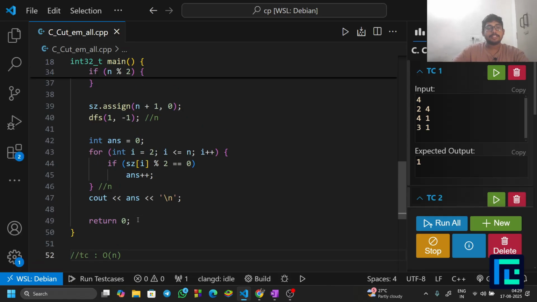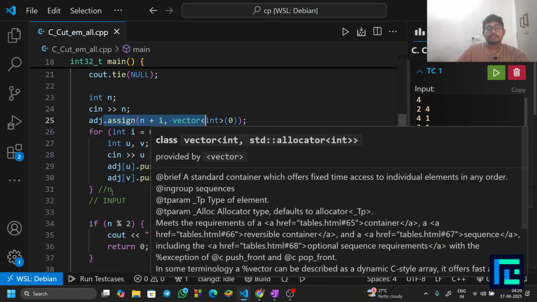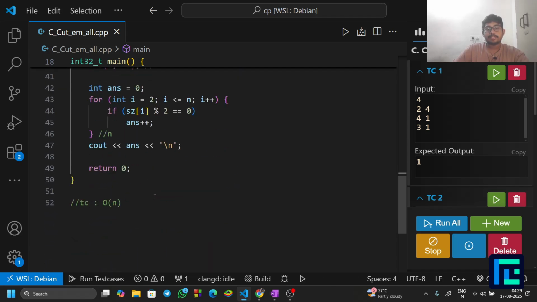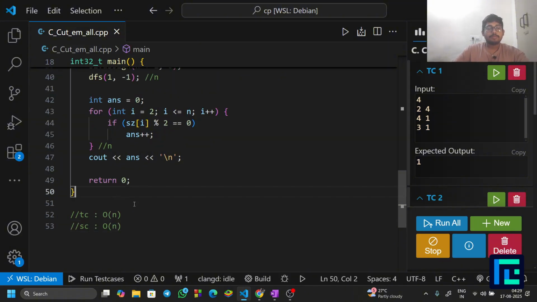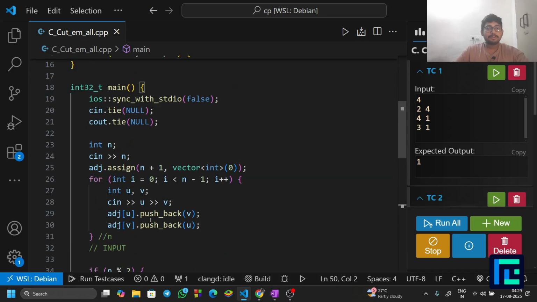If you look at the space complexity, the adjacency list takes a space of order of n, and the size vector also takes a space of order of n. So the space complexity is also order of n. I hope the problem is clear to you. It was a really nice tree problem where you had to crack this small logic: you can remove an edge if the size of the subtree is even.